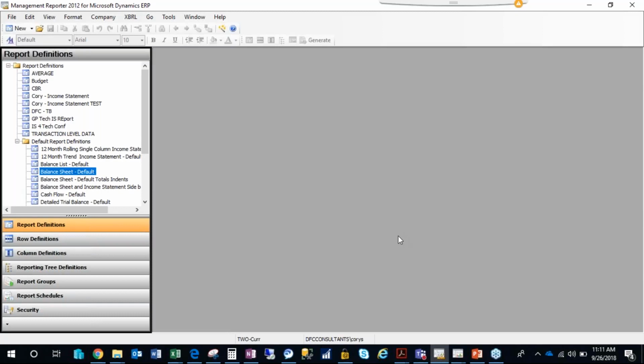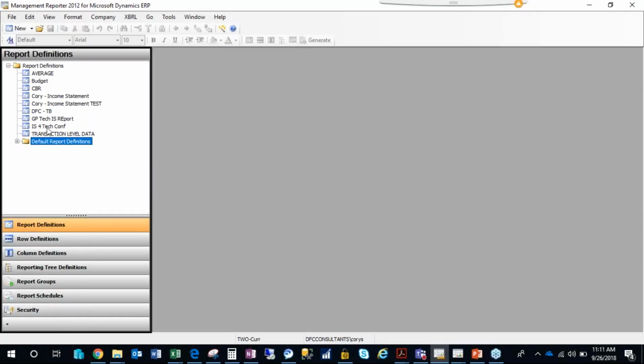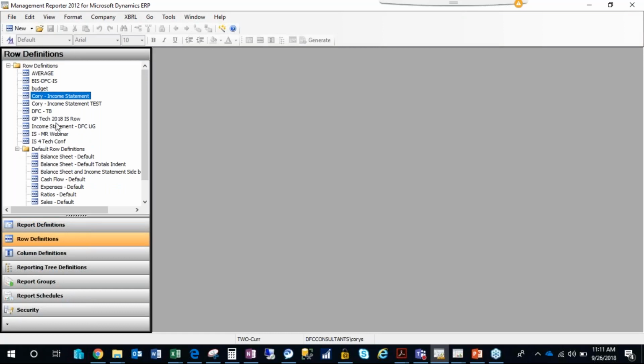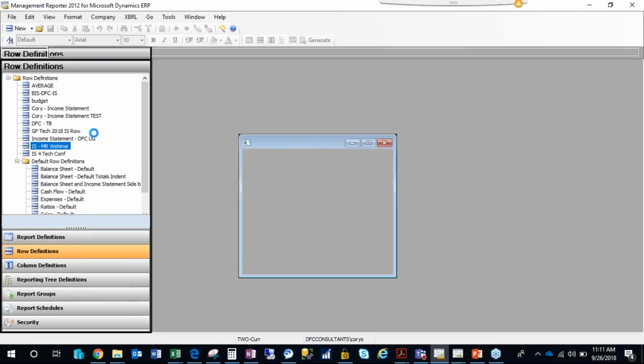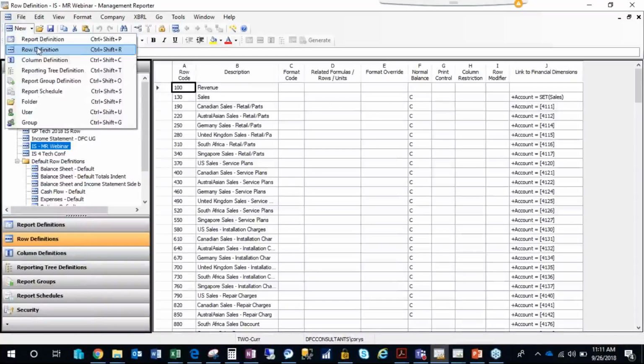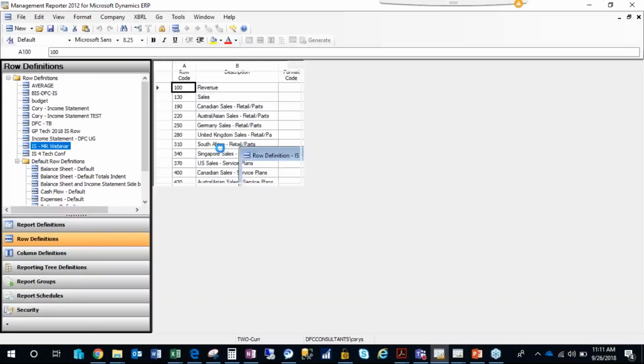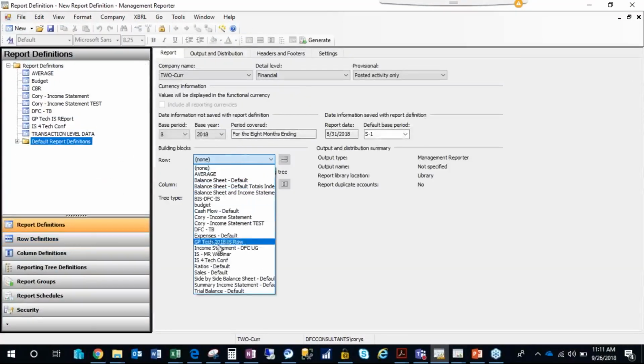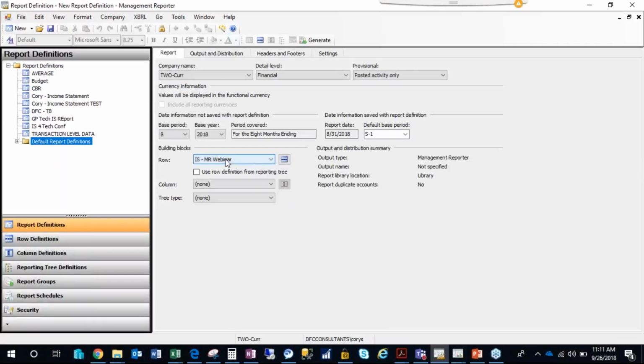Okay, I am going to open my IS row. Okay, and I'm also going to create a report definition just called the same thing so that when we run this, we can see it. So I'm going to go new report definition. I'm going to choose the MR or IS MR webinar. So I'm assigning my building blocks.